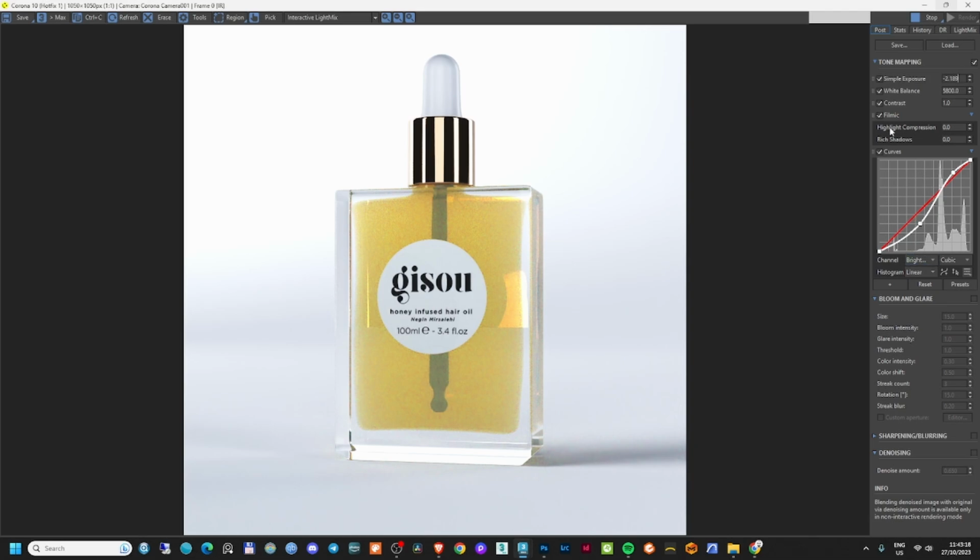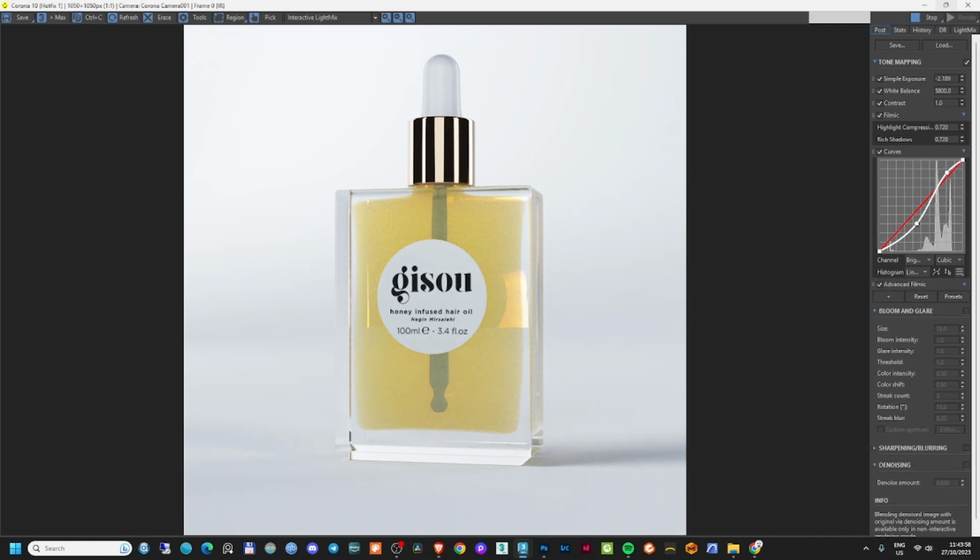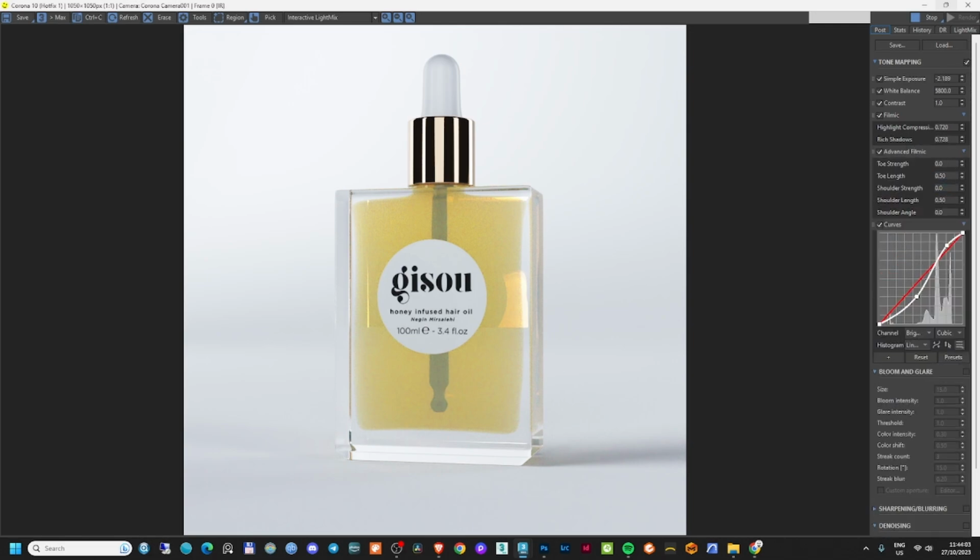Okay, now we're gonna go to the highlights compression and I'm gonna compress my highlights. I'll bring my shadow, make them more rich. Then I will add also the advanced filmic in here and I will move this under. I will just open it. Let's see how it's looking. And this is gonna go 0.3 around here. 0.2 should be fine. The tool length can stay 0.5.